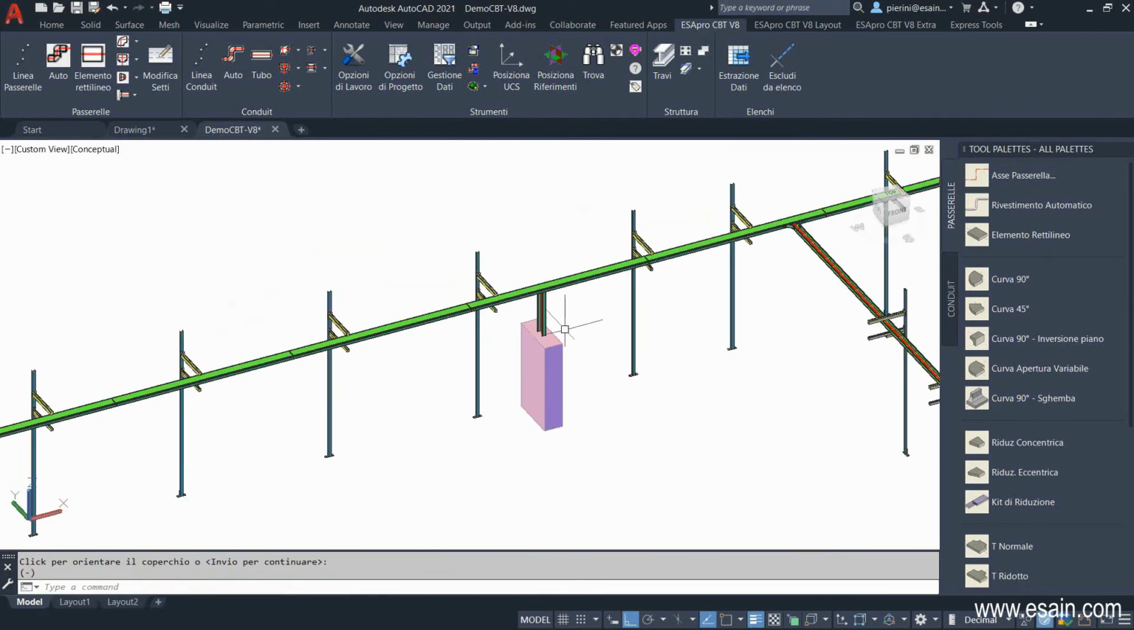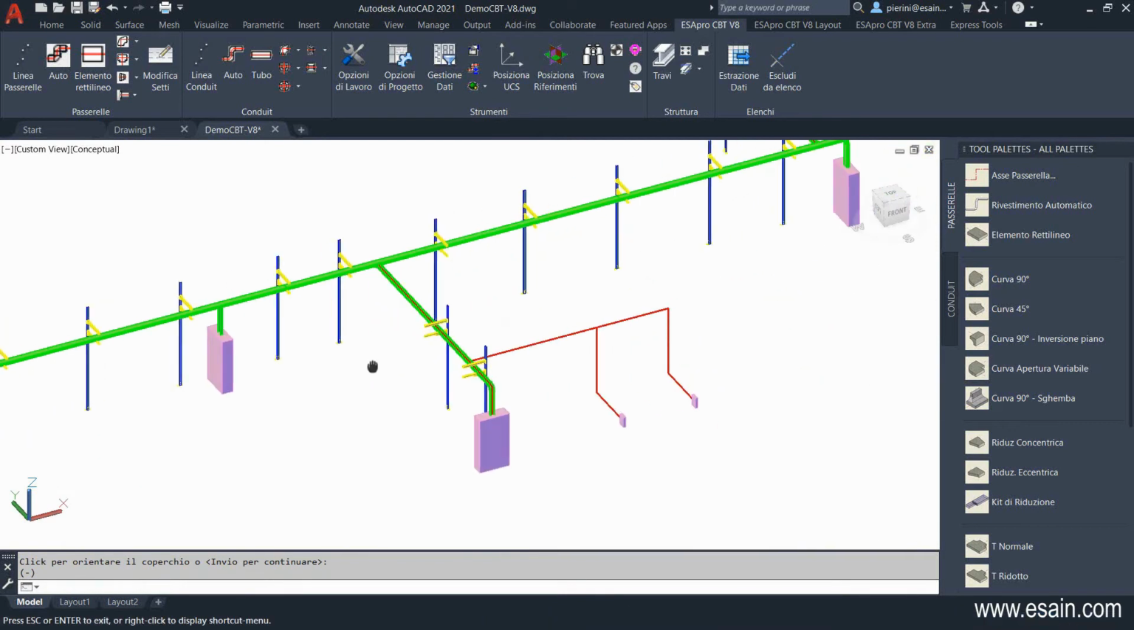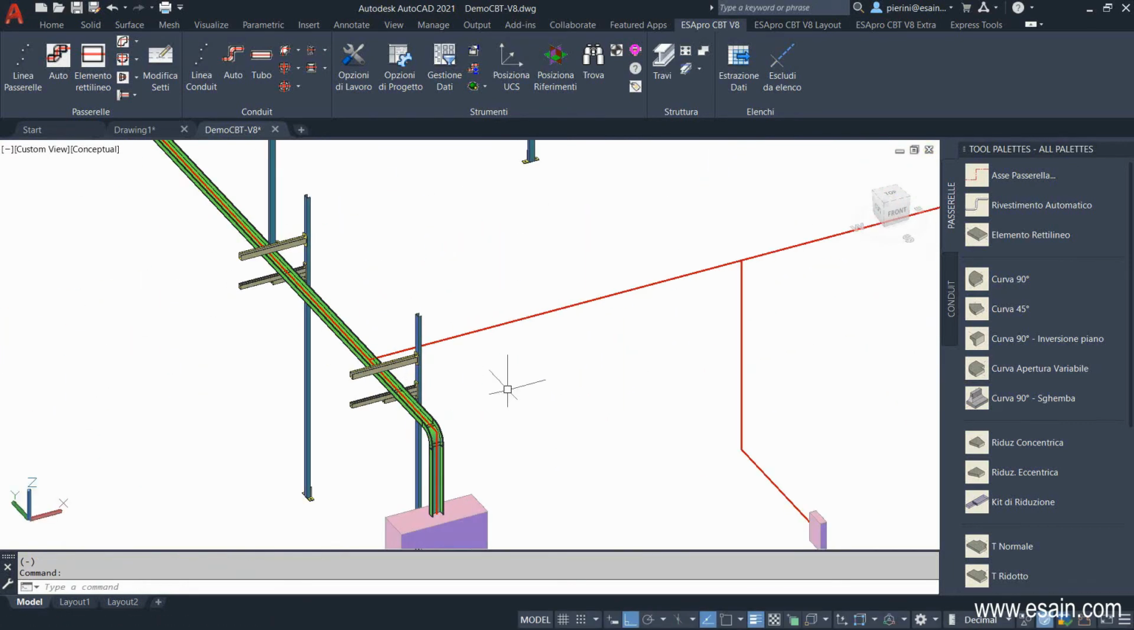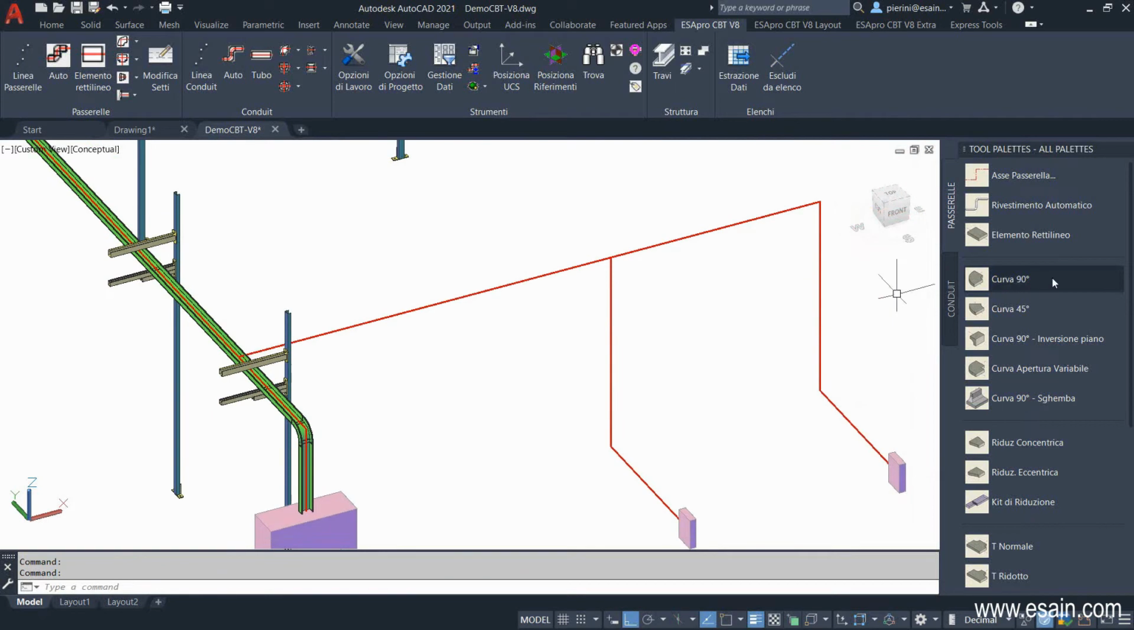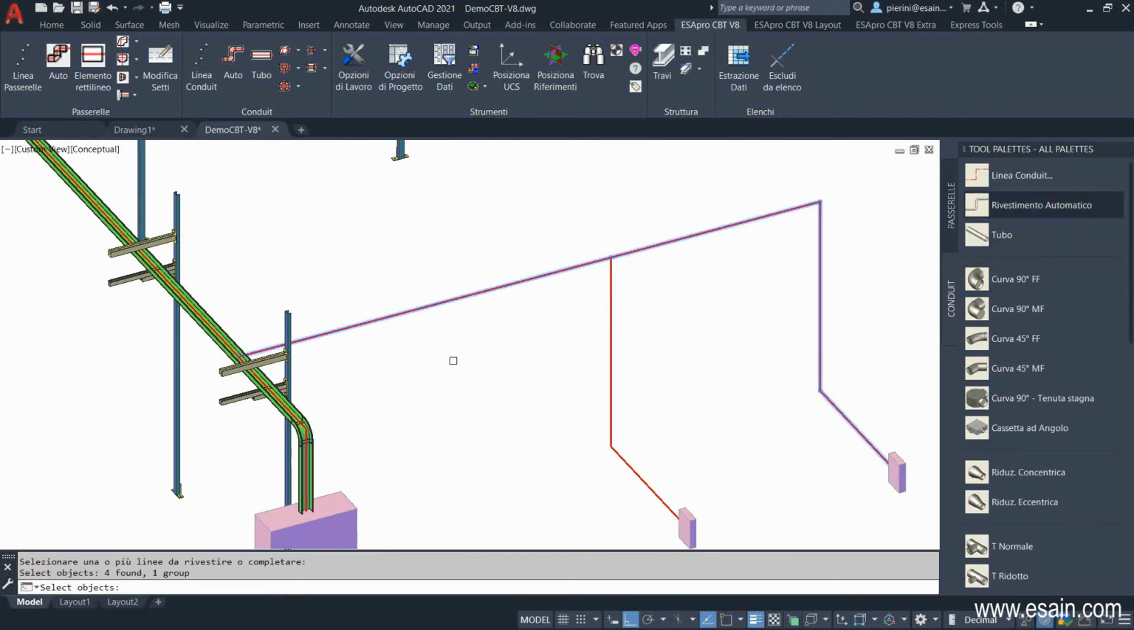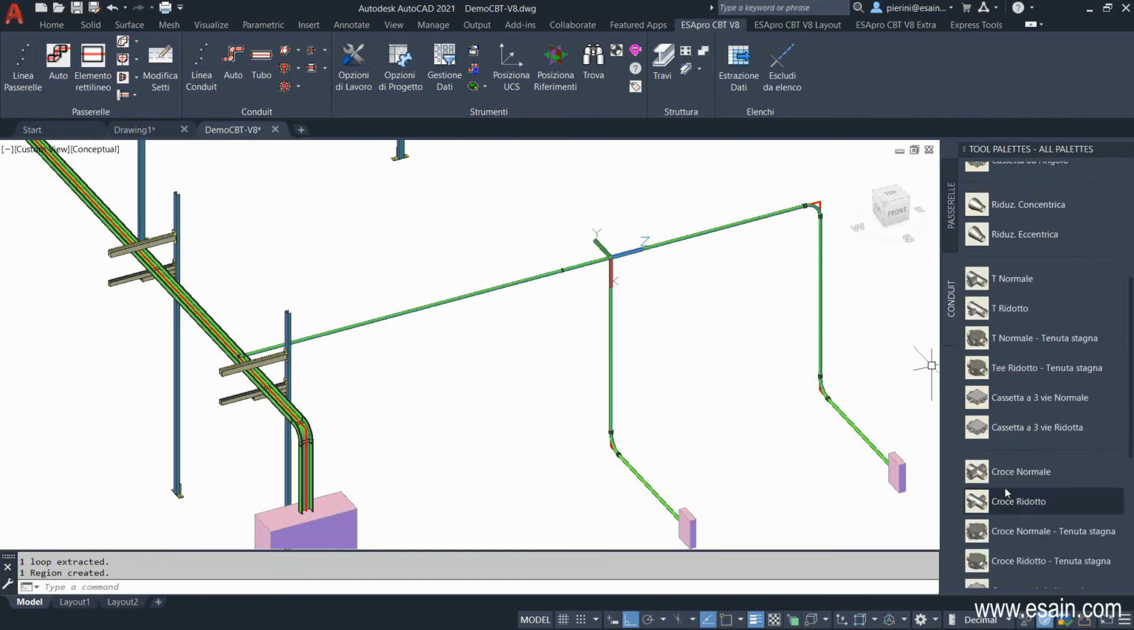At this point, the cable trays part is complete. Let's go to draw our conduits. Then we select the command Automatic Dressing and dress our conduit axes. 1 and 2. To complete the conduit lines, we add a junction box at the intersection.